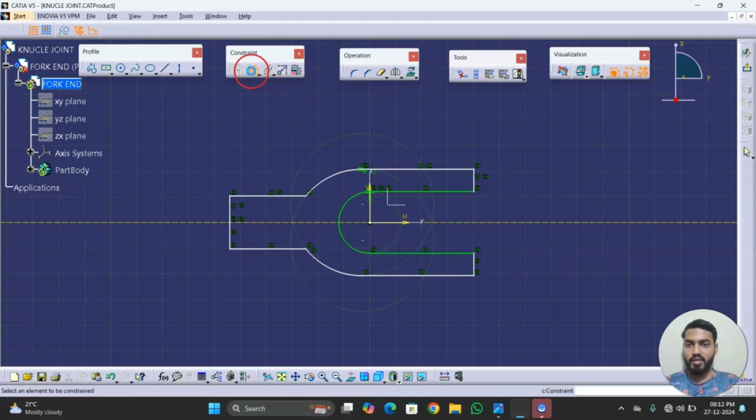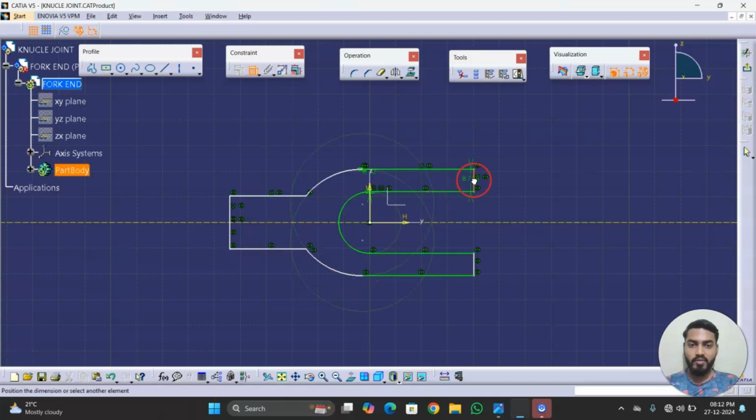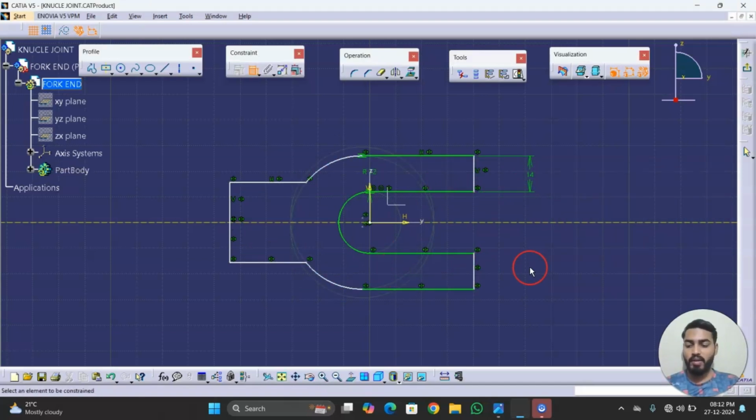Then by using constraint, we will give dimensions. So this curve radius we are having 12. Then this distance we are having 14 and 14. So we will give one side dimension of 14. As we made mirror, equally it will get.